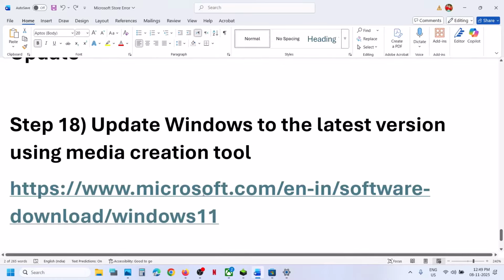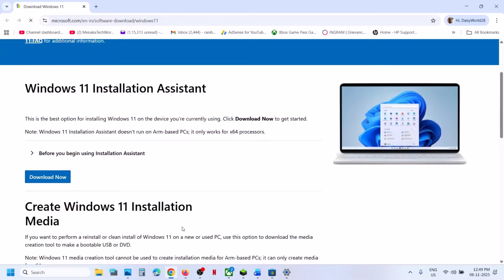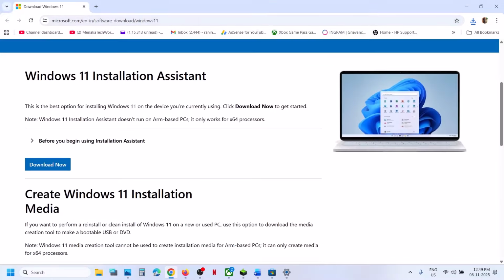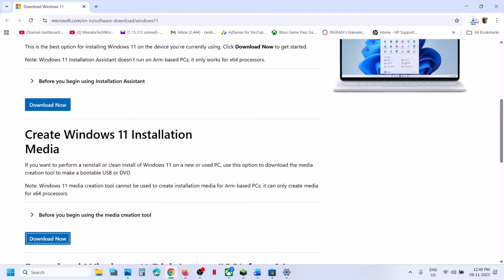Update, you can use media creation tool. Now for this, you can open this link in a browser. It will take you to Microsoft website. Scroll down here, you can see media creation tool. Click on download now. Similarly, if you have Windows 10, you can type in Windows 10 media creation tool in Google search and you will see media creation tool. And then you can run this exe file.